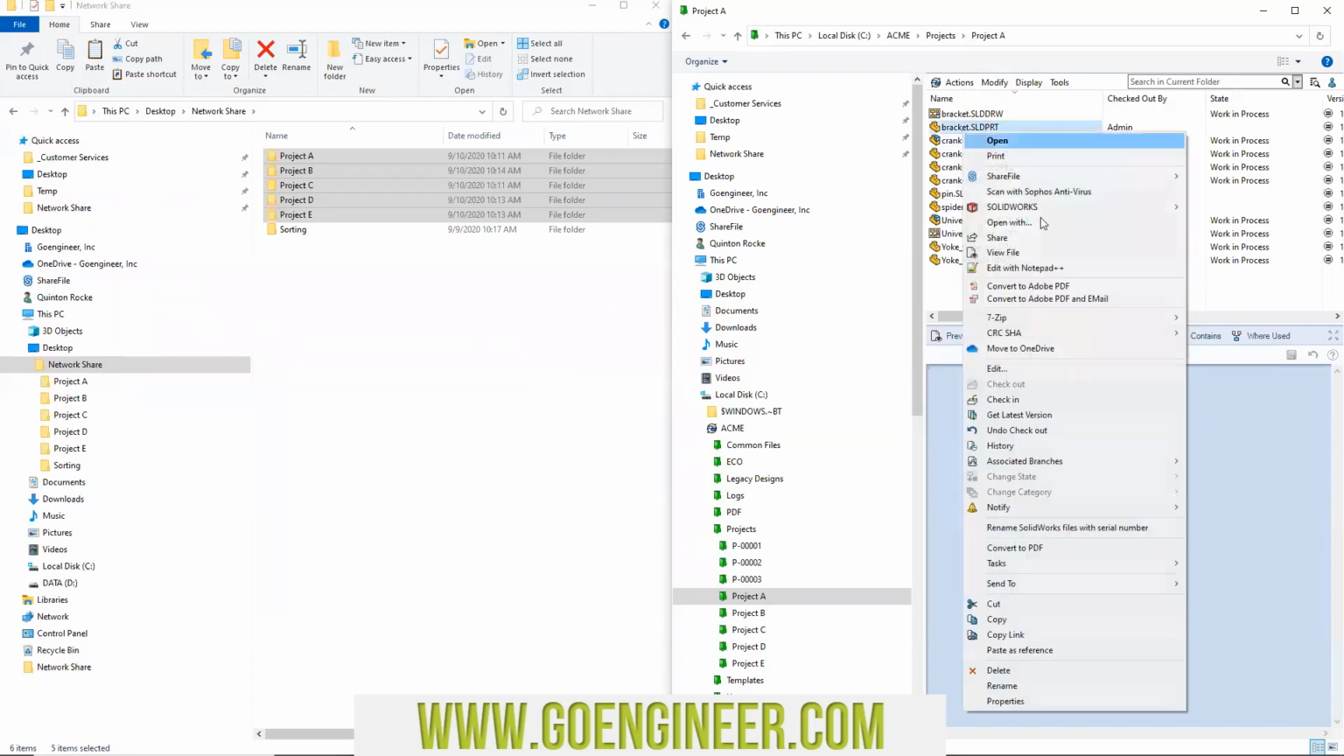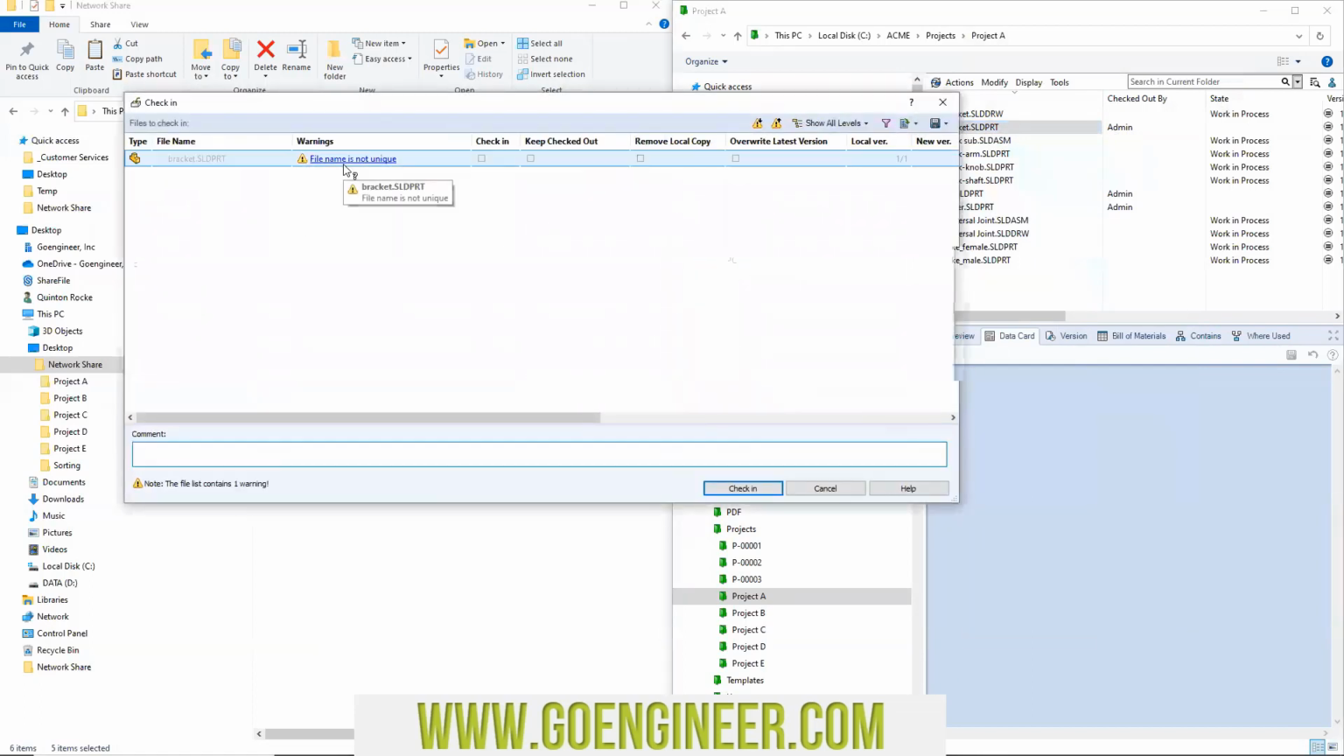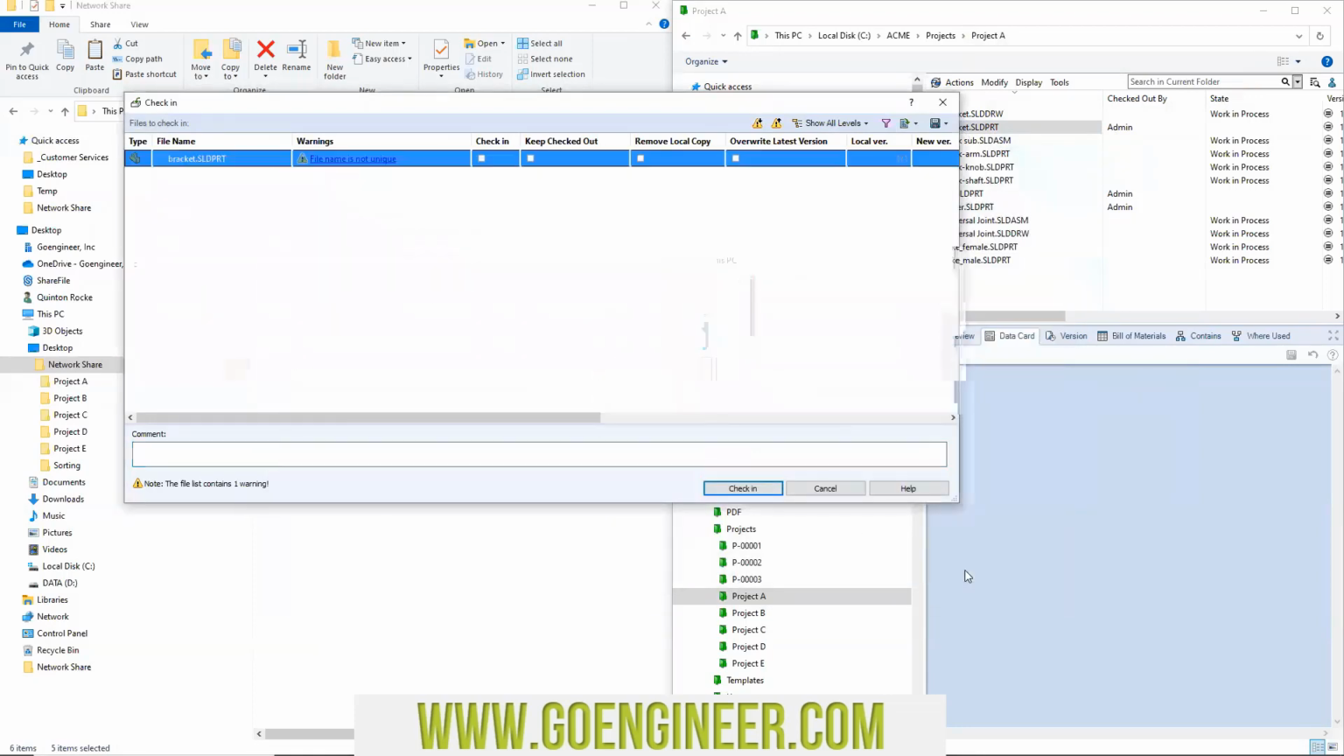When I go to try and check this in, it's just not going to let me because I don't allow non-unique file names. So that would be a problem as other users try and open these assemblies. The file's not actually in PDM that it needs to reference. Again, this is like a hyperlink. You can click on it. It'll bring up that dialog again. You can export the list if need be.